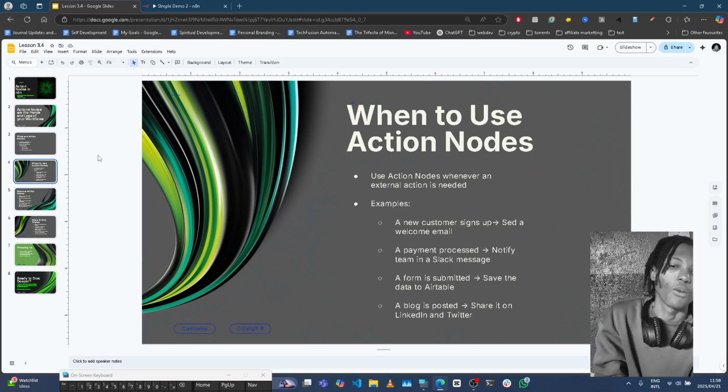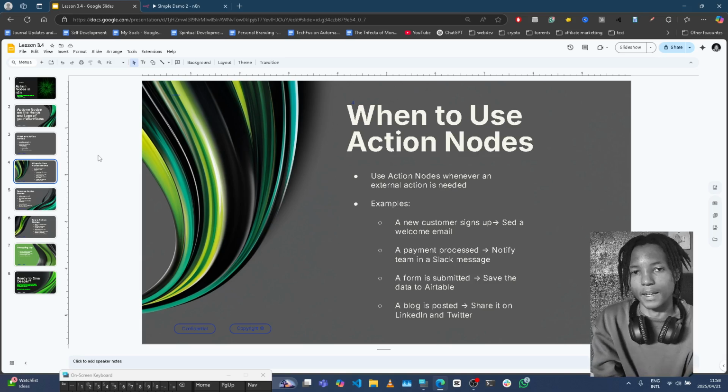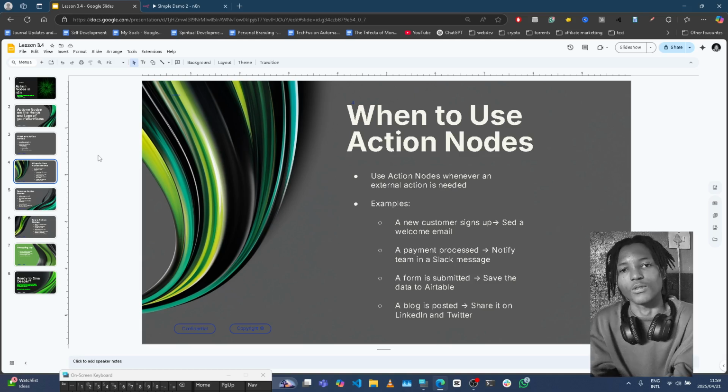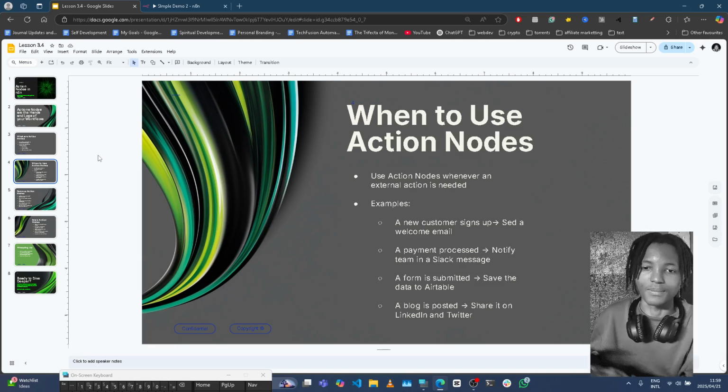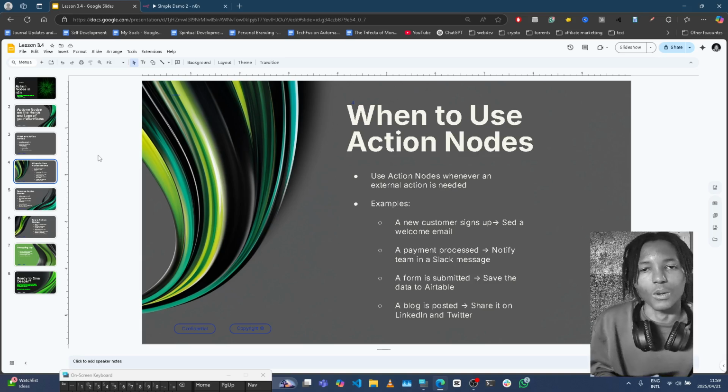Think about it. Whenever a blog is posted, say hypothetically from an RSS feed, what you can do is take that content, condense it through OpenAI, remake it into something that's tailored for social media, and then share it on LinkedIn or Twitter or something.